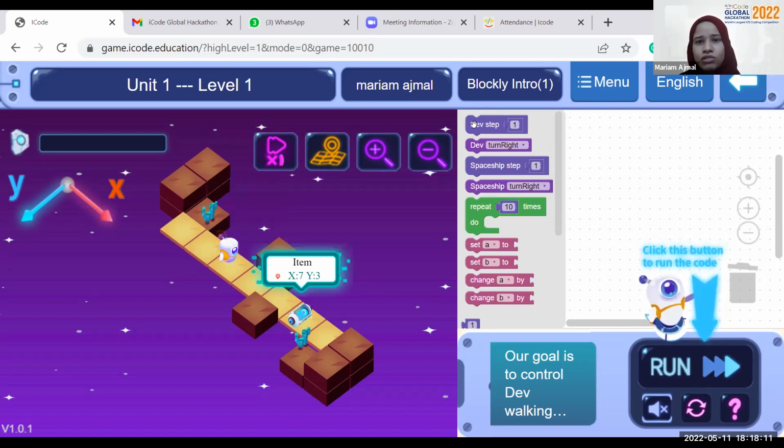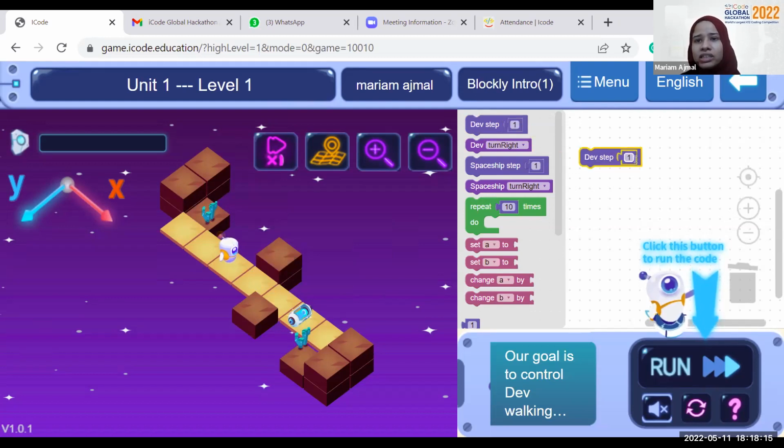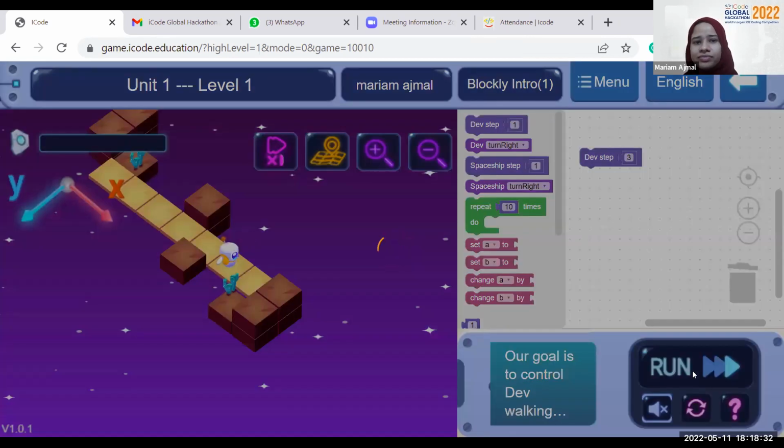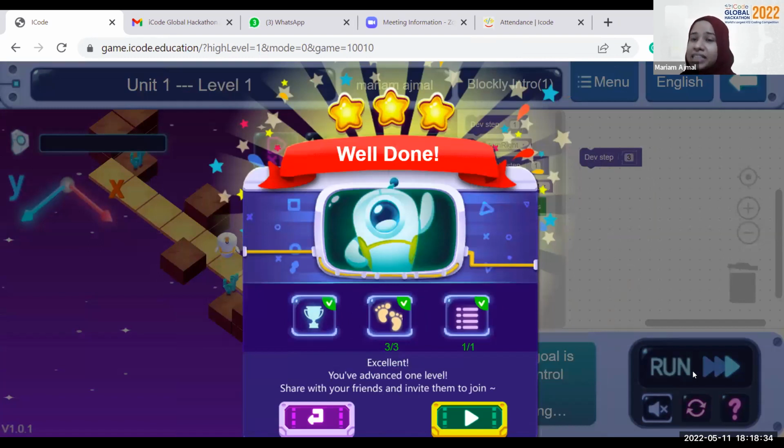Okay, so we are going to use this block, Dev step 1. Click on the number which is already there, number 1, delete it. Add your own number which you want for the number of steps. Okay, and click on run. Wow, well done. So with this, we have completed our level and we have got our 3 stars. Okay, so please complete this level at your end also, and then we proceed ahead with the next level.